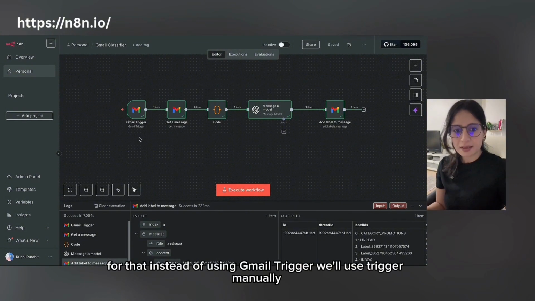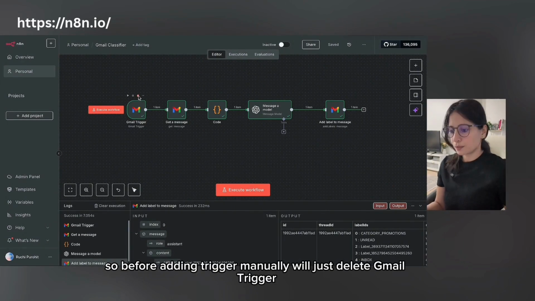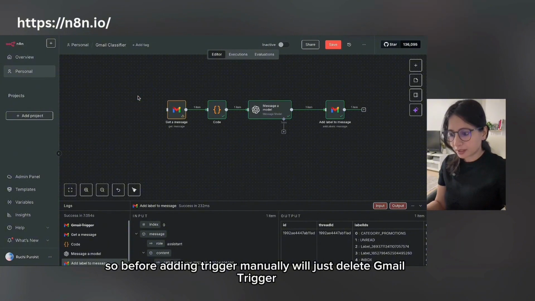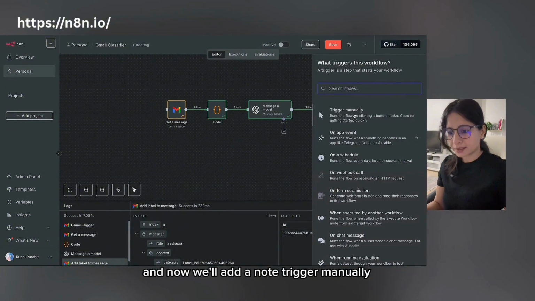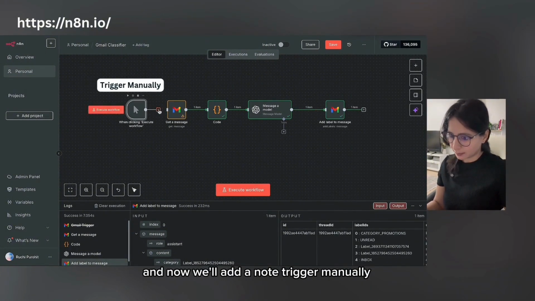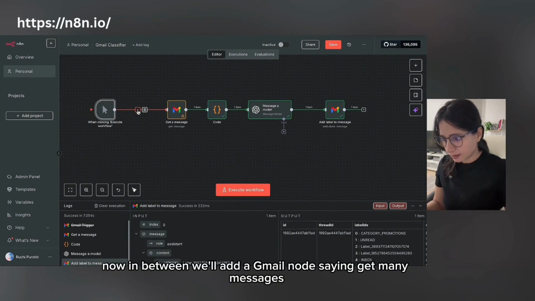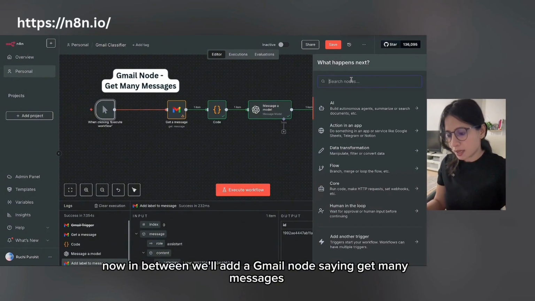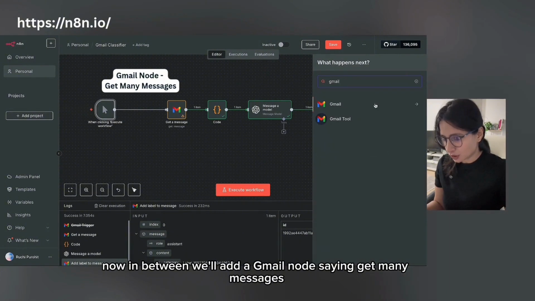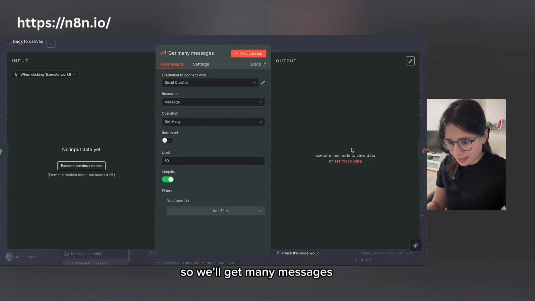For that, instead of using Gmail trigger, we'll use trigger manually. So before adding trigger manually, we'll just delete Gmail trigger. And now we'll add a node trigger manually and we'll connect it to get a message. Now in between, we'll add a Gmail node saying get many messages.